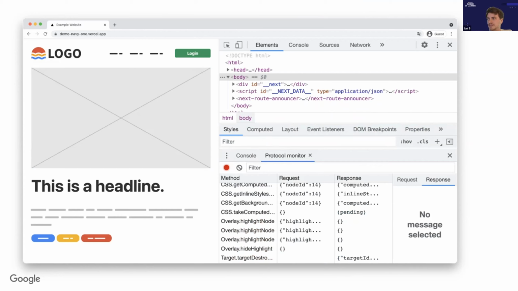So the communication, you can see at the bottom right corner, there's the protocol monitor open. It's something a bit hidden in DevTools. You can enable it via the experiments, and then you can see all the messages that get sent back and forth between the browser and DevTools.